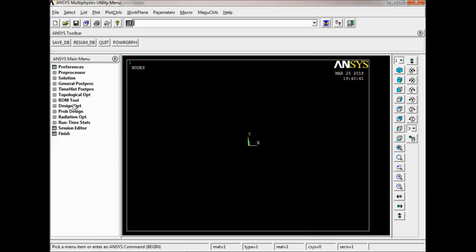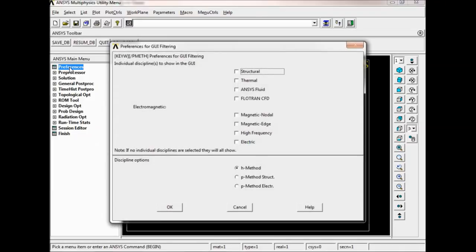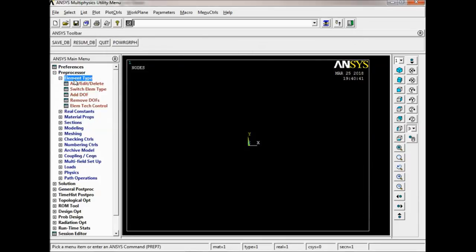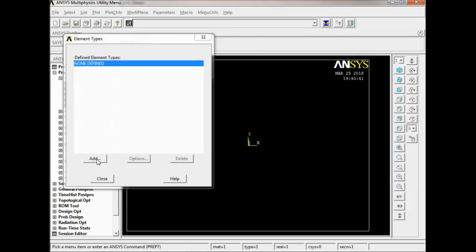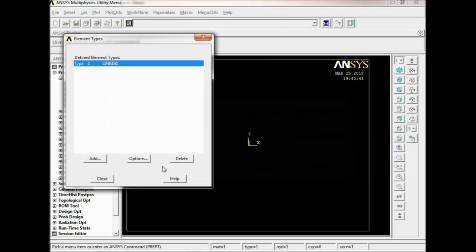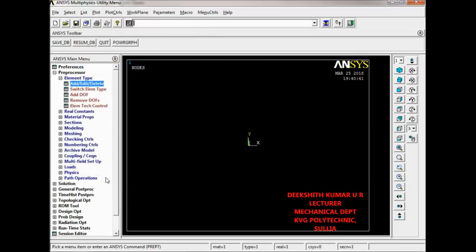So let us begin. Go to preferences. Select structural. OK. Go to preprocessor, element type, add, select link, select 3D finite STN 180, OK, then close.